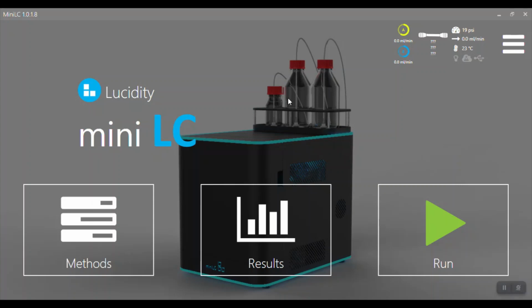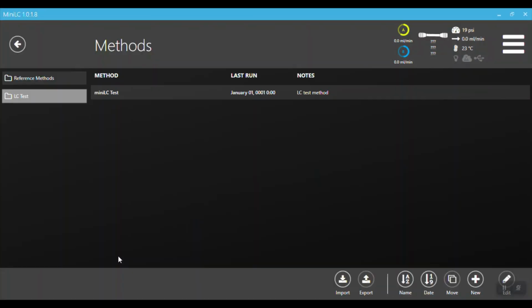All right, now that we have the instrument all set up and the sample prepped and ready for analysis, we can revert to the Lucidity software to begin the run. This screen right here is the Lucidity LC-UV home screen for the software, where you can find 3 different folders, and each folder represents a different portion of the software, such as methods, results, and a run. In the methods tab, this is where you edit and create new methods.